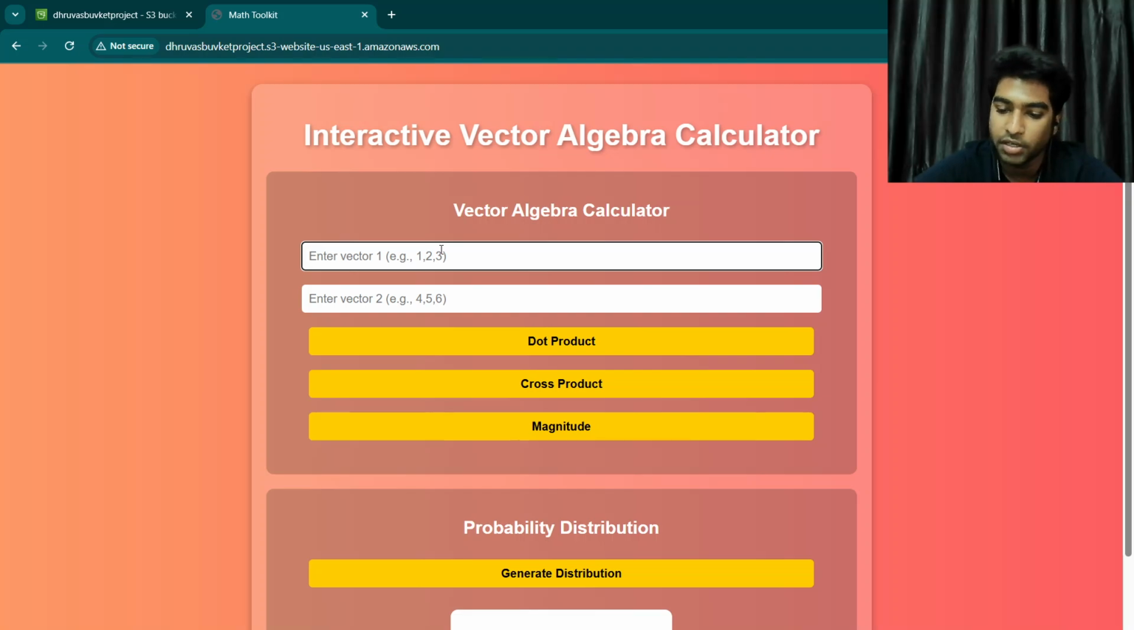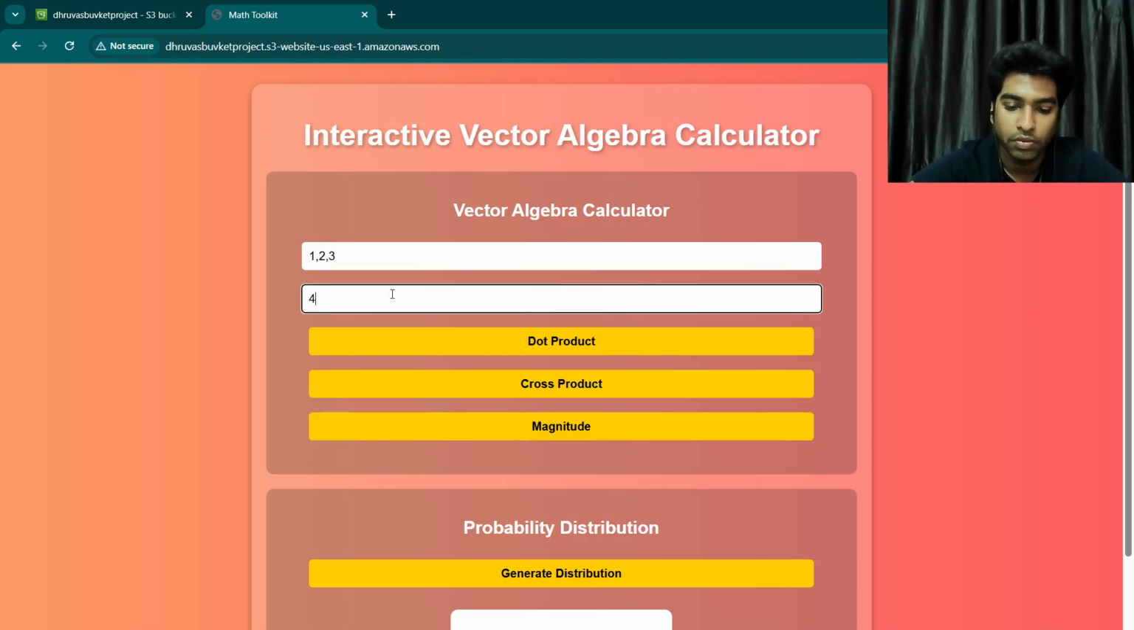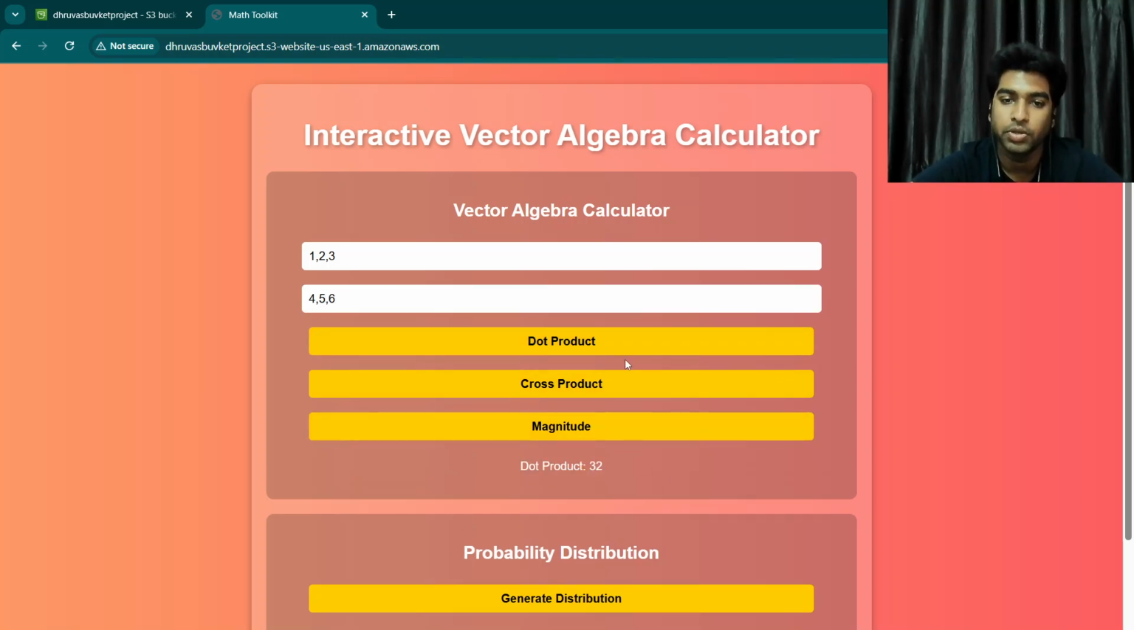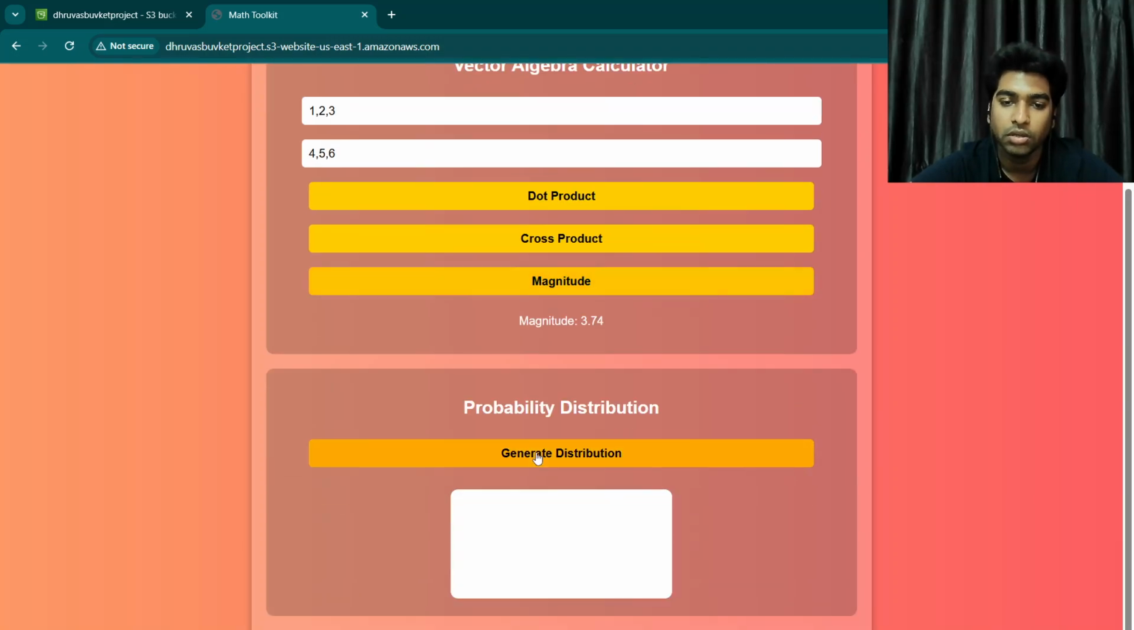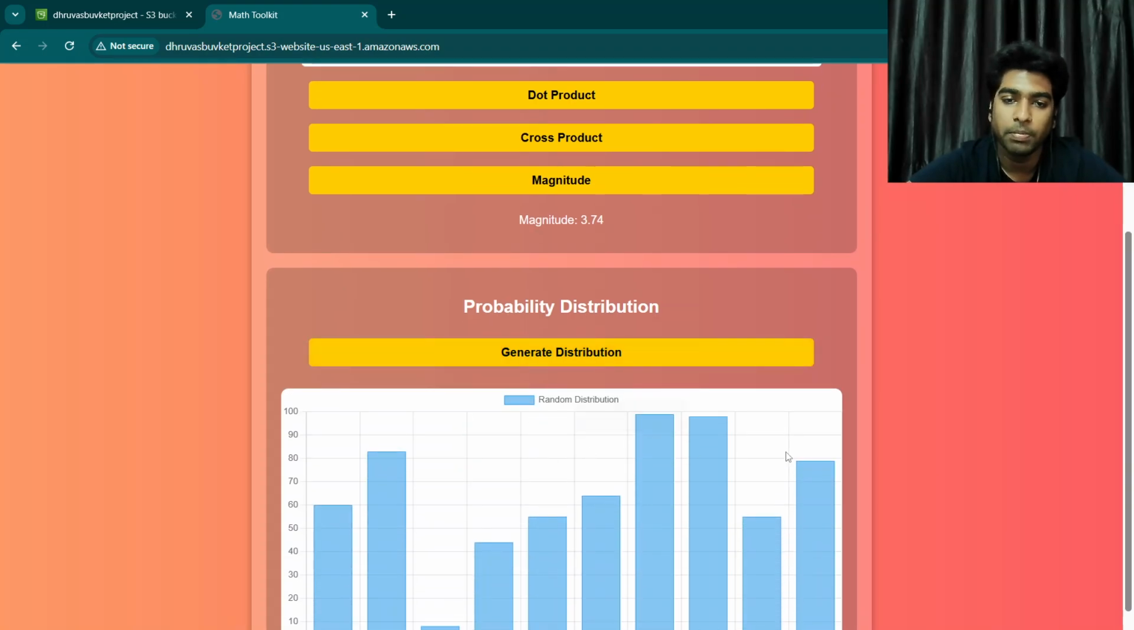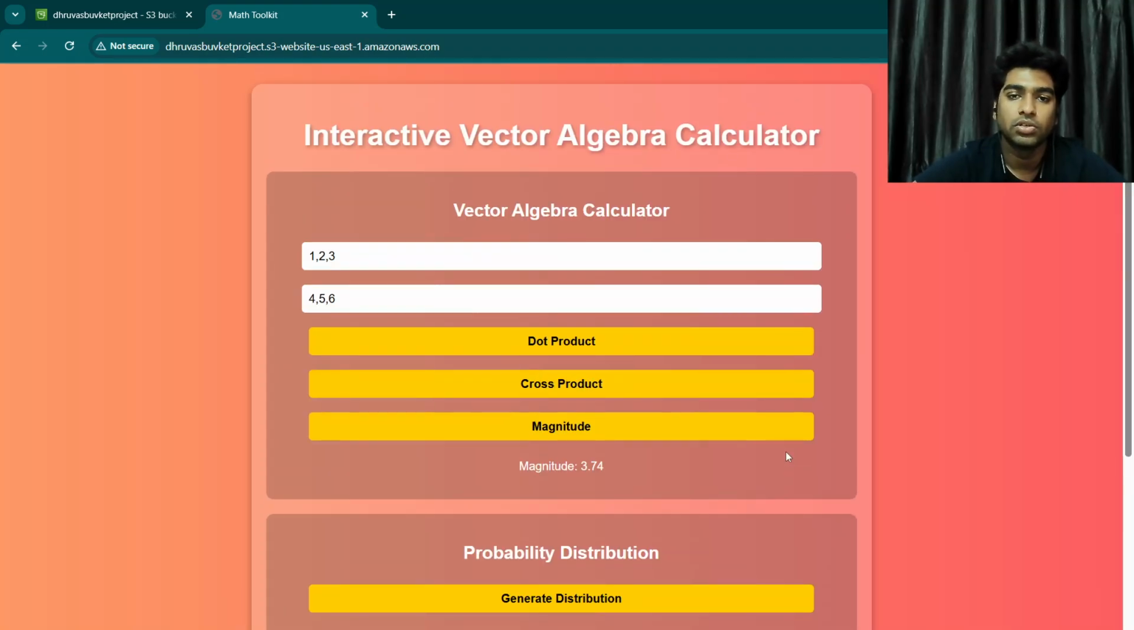Let's test our website. 1, 2, 3. Give any vector of your wish. 4, 5, 6. So let me calculate the dot product. Yeah, it's working. It's giving us a dot product, cross product, and magnitude also. And it's also generating a probability distribution. So this is how you launch a static website in AWS using Amazon S3.